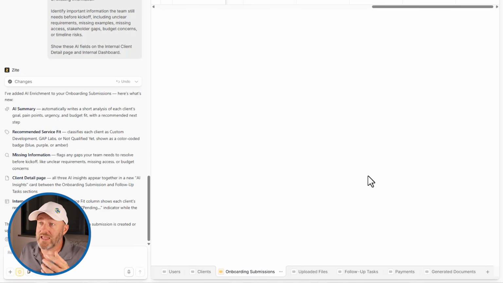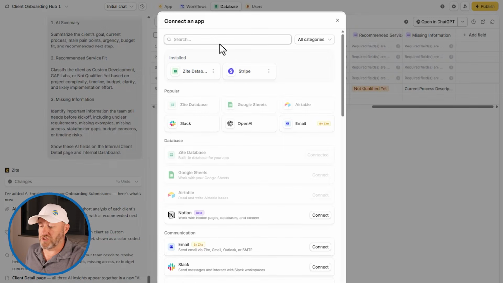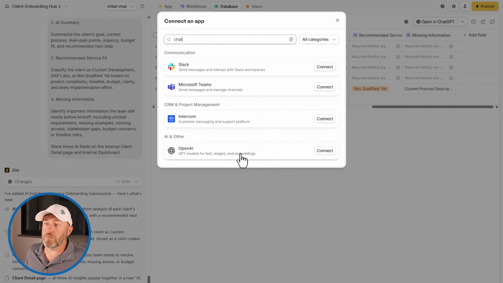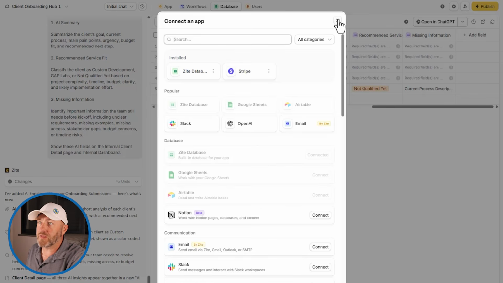even further by integrating this with our ChatGPT outside of Zite. So we can now interact with the data that already lives in our database. And that can be handled here by setting up an integration with ChatGPT. Let's find it. So right here, we can connect OpenAI, and other models are coming soon, I'm sure. If we look for Anthropic, you'll notice that it is also available here. So we can actually connect with these other external tools and query information about our database.